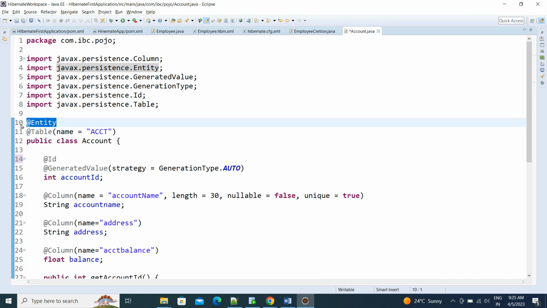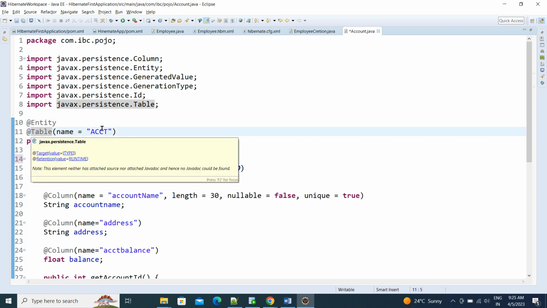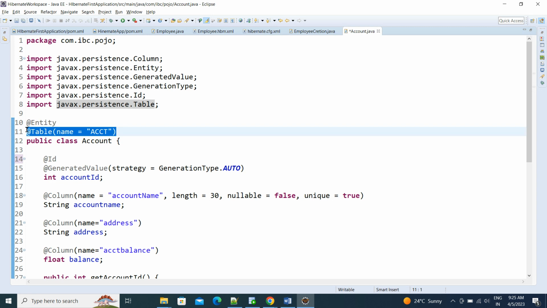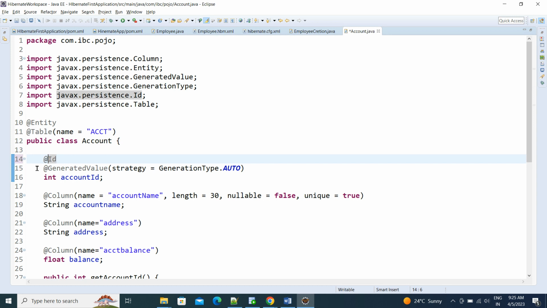@Entity means it is an entity class or database model class. Next to @Table, if you want to give any table name, we need to give the table name. Next, for the primary key we will use @Id. For generating we will use @GeneratedValue, and for the rest of the things we will use @Column annotations.